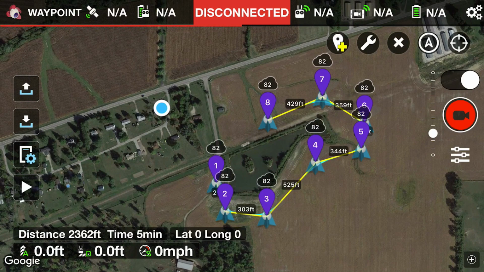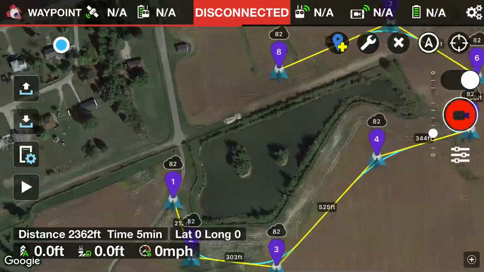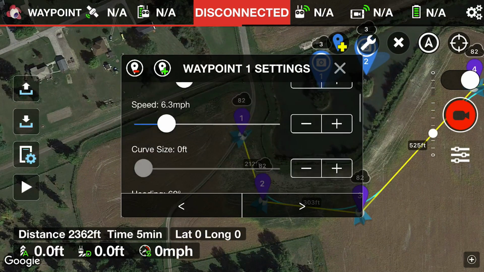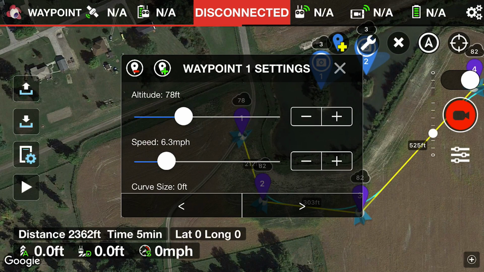So what we can do next is actually start dropping in where we want the camera and gimbal to look. So let's plop one right over top of that little island back there that we were looking at the first time, and let's plop another one over top of this second one right here. Now I'm going to press on waypoint number 1, and here we go. We can start doing our settings.